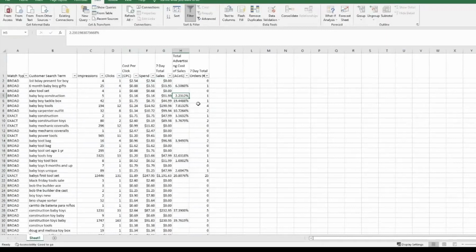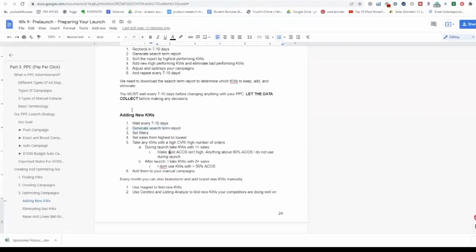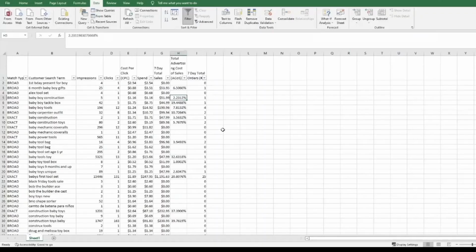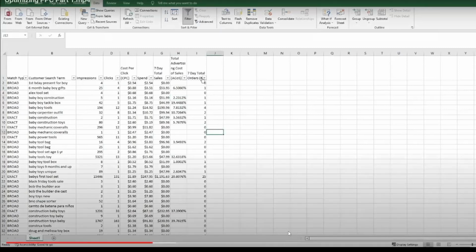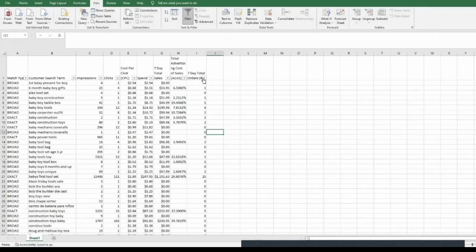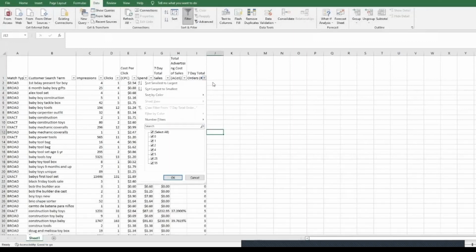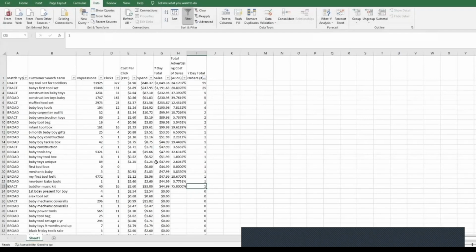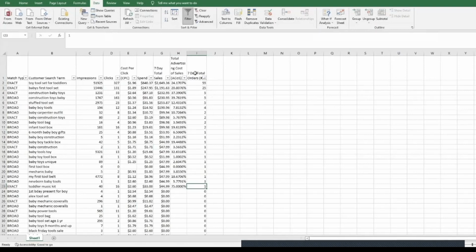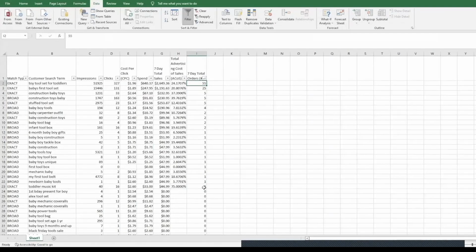So what I want to show you right now first is how we can add new keywords. Okay, so what we want to do is add any keywords that are converting really well. How do we do that? We go to here, 7-day total sales. Anything that has an order or anything that has a sale, we want to add it to our campaigns. So we want to do largest to smallest. This gives us a list of all of the keywords that have an order. So you see here, 55 orders, and then all the way down to 1 order, okay?